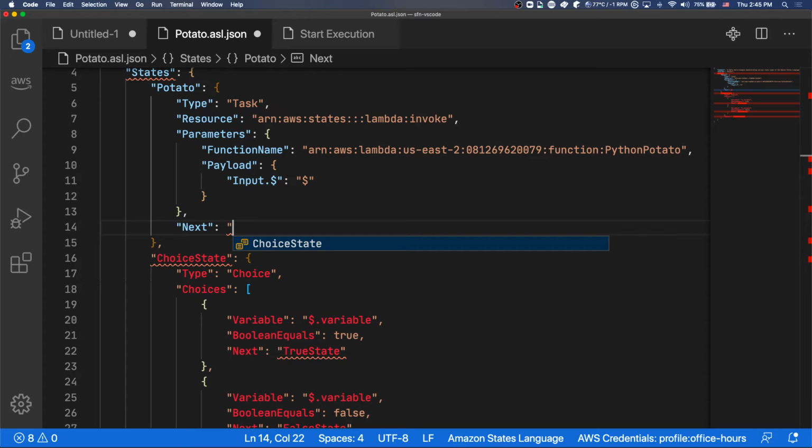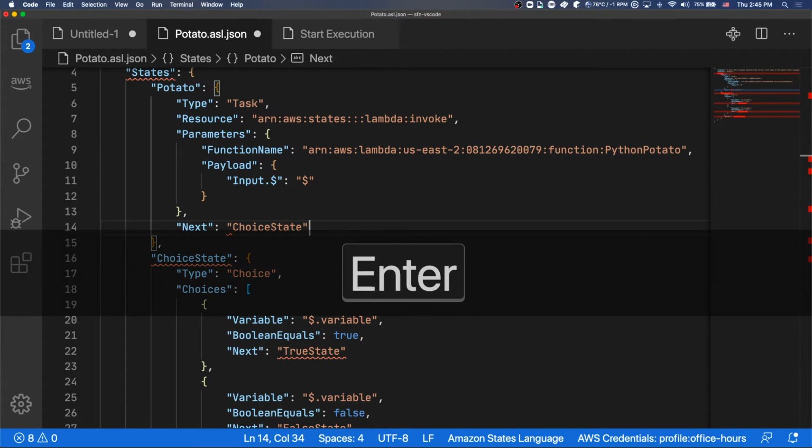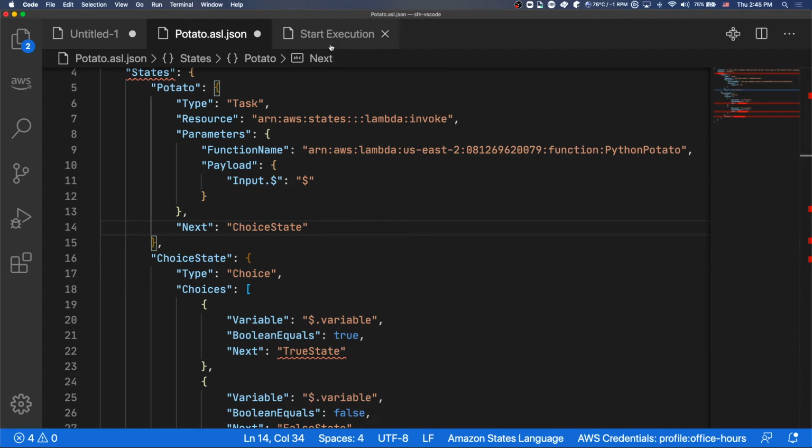That was, wow. I'm kind of digging this. So yeah, and then we just press choice state and that comes in. And look, that resolves those problems.